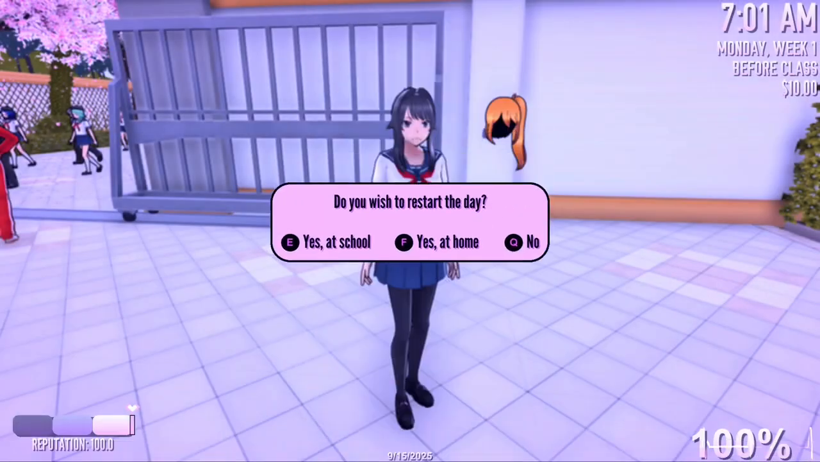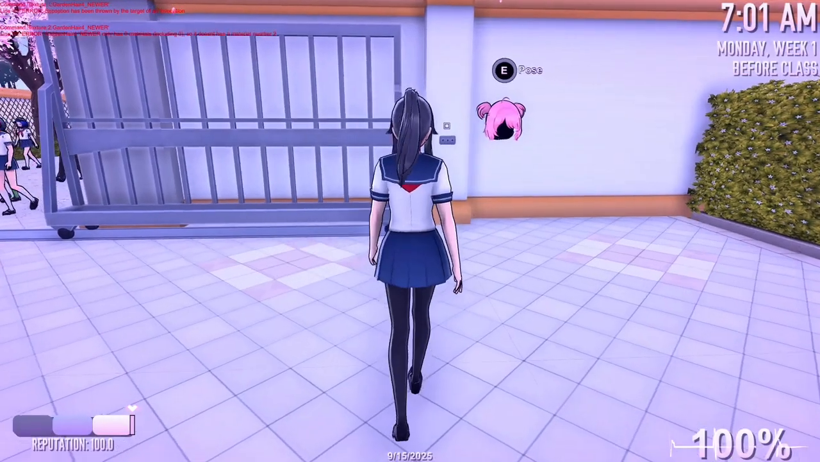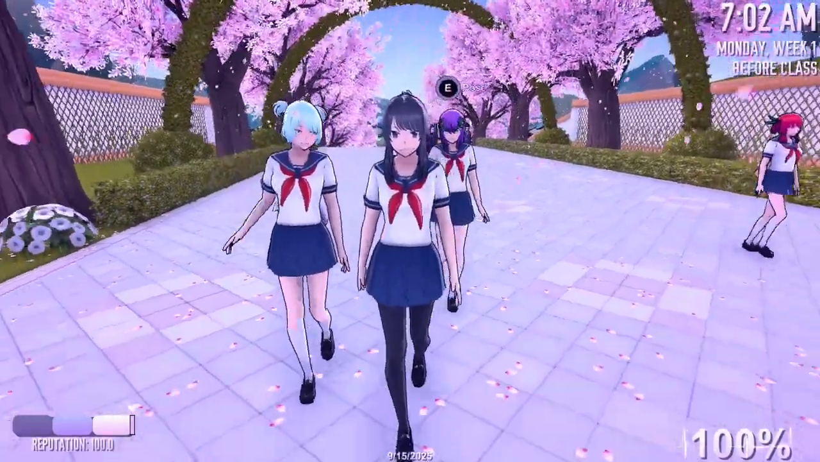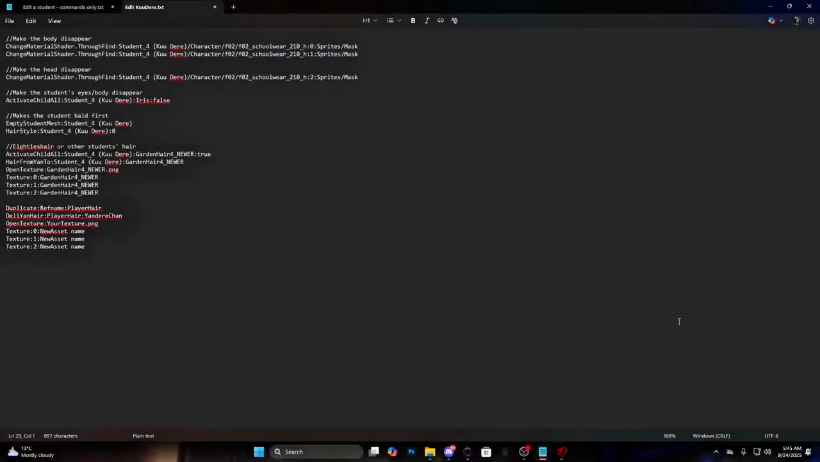After you finish, restart the day. But you will see that the texture won't change. That is because another student is wearing that hair and will also have that texture. To fix that, we will have to duplicate the hair so we are both wearing the hair.